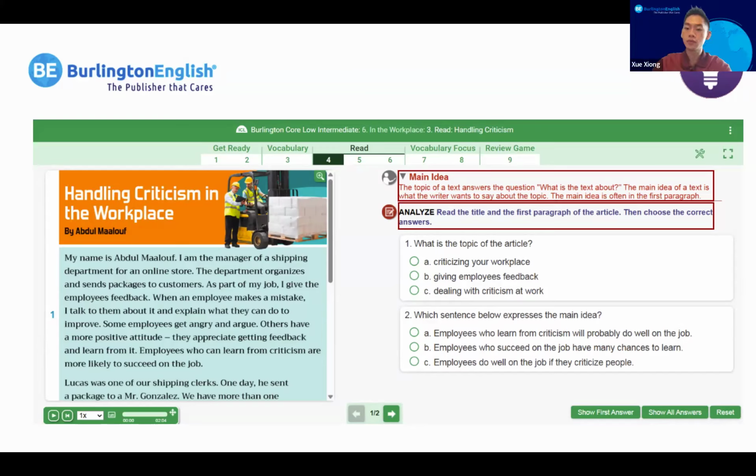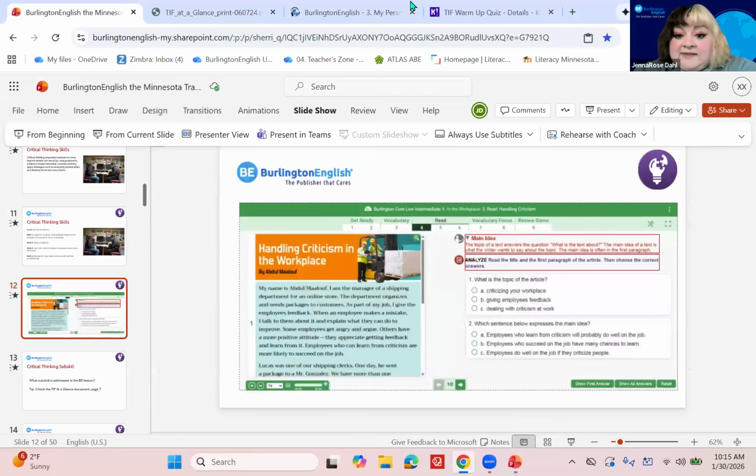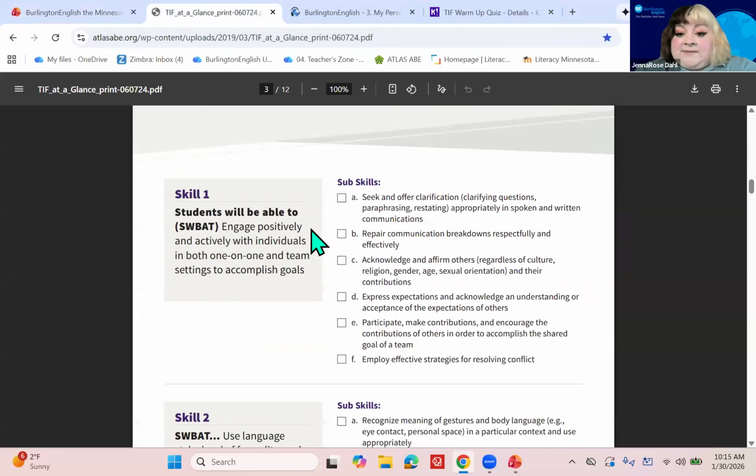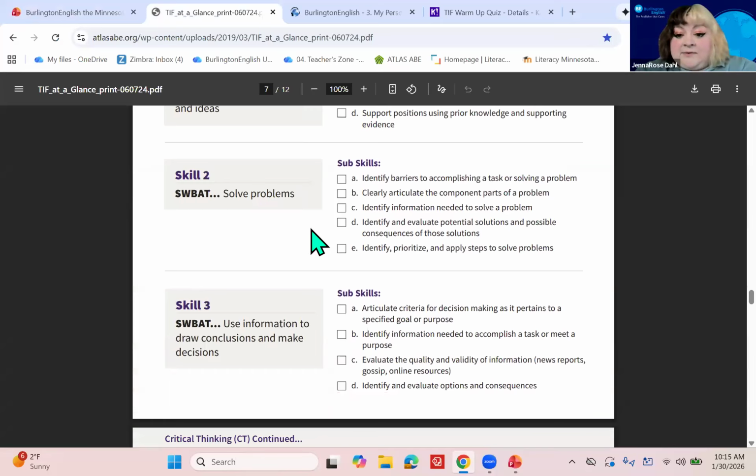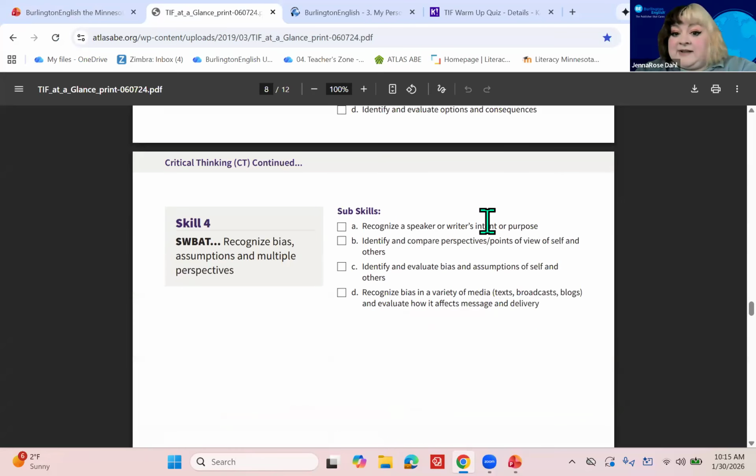Yep, I can definitely see something there. Under skill 4, those sub skills: recognize a speaker or writer's intent or purpose, identify and compare perspectives, identify and evaluate bias and assumptions, and recognize bias in a variety of media. I think there's a lot in there that you could teach with this lesson.